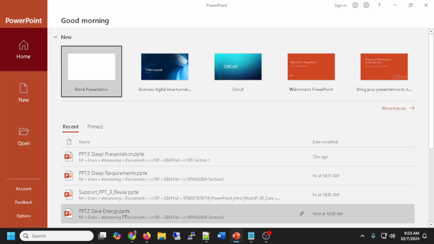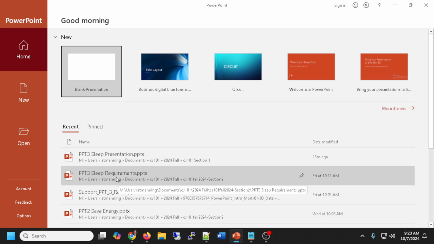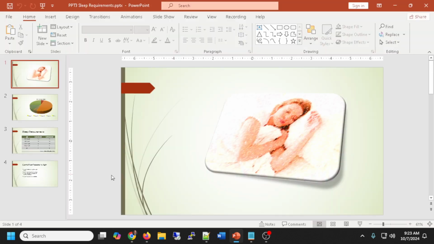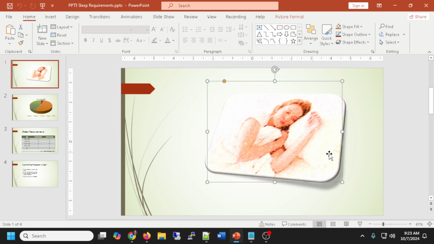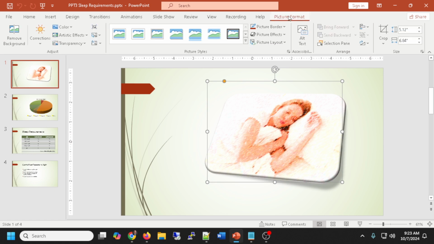Remembering my sleep requirements PowerPoint, not the save energy one. We've done the save energy, and we were finishing up on that title slide. We had an image, and we applied artistic effects. Remember, we have that selected, and we can apply changes under Picture Format.